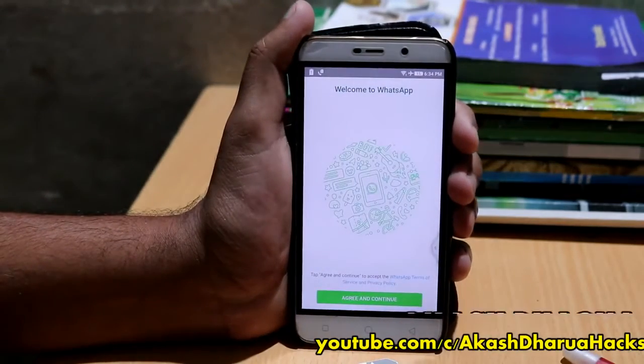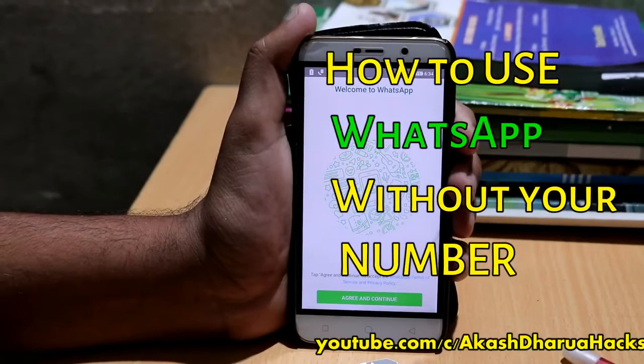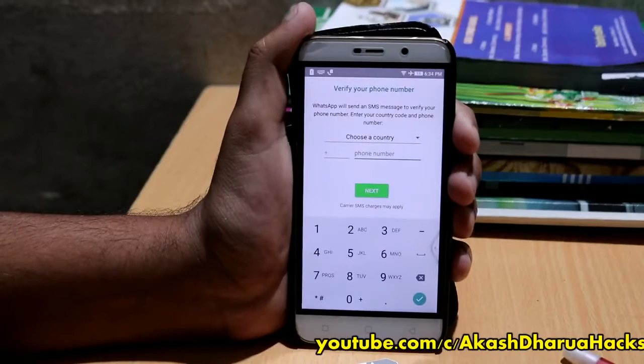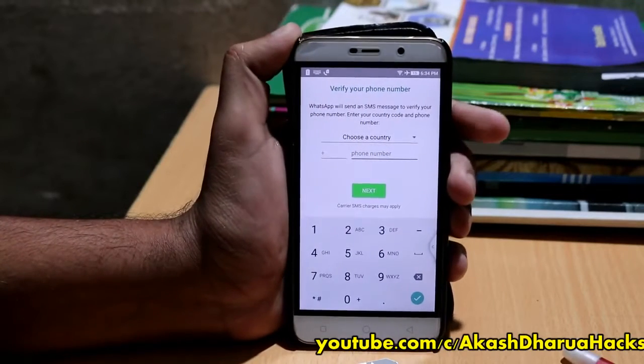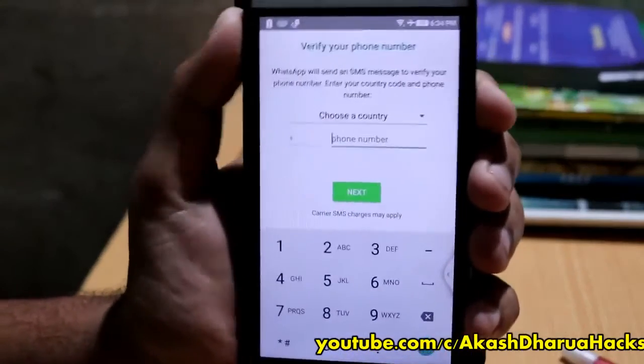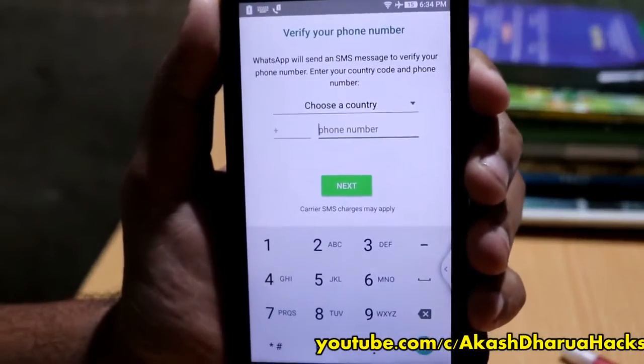So in this video, I will show you how you can use WhatsApp without your number. I mean, you do not need your number to verify it, but you just need an email ID for it. You may ask, Dude, WhatsApp does not accept email ID. It only accepts mobile number. Okay, let me make you understand.